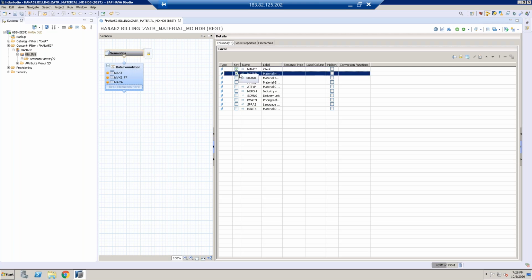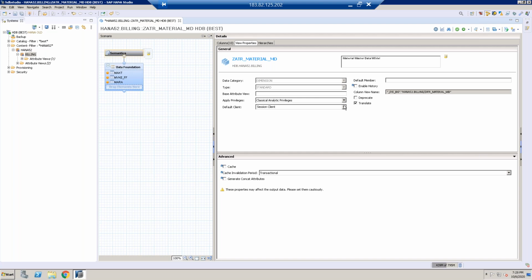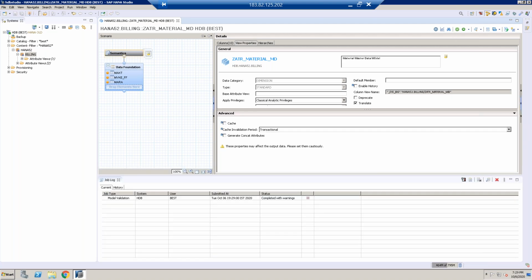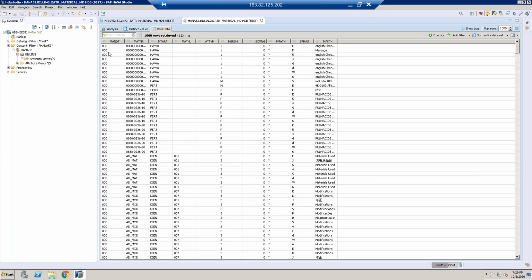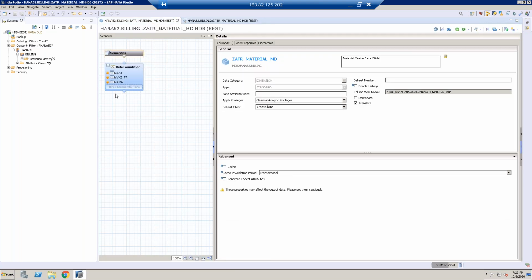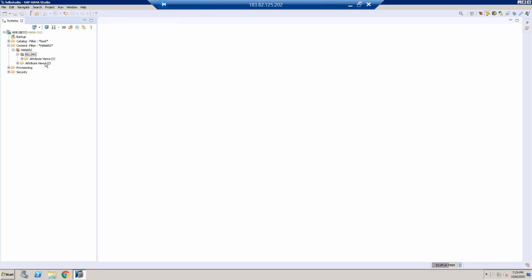So I make client and material number as key columns. Go with cross client, validate, activate, go for a data preview, raw data. So now you got the data. You got client, material number, material group, material type, industry sector. There is no data here. Language is English, German, and you see the description. So now you got it fine. So now the material master data attribute view has been created successfully.